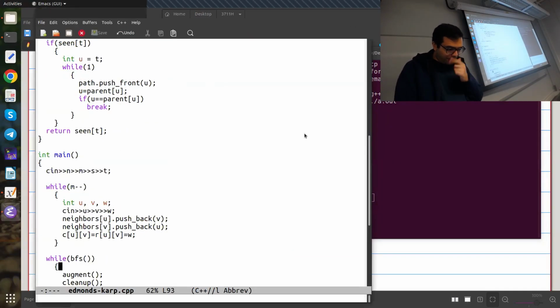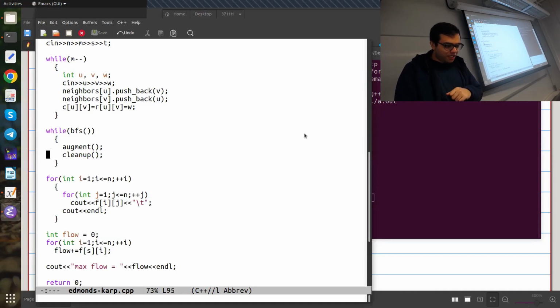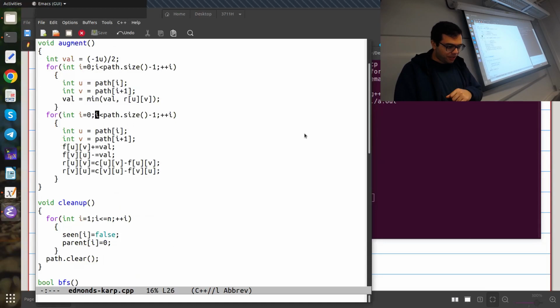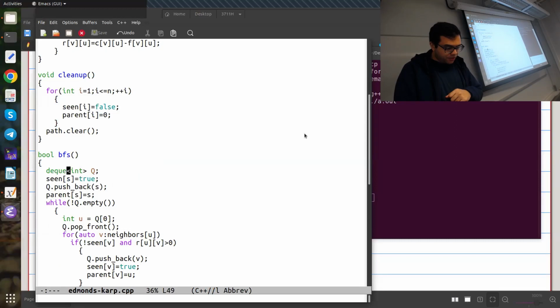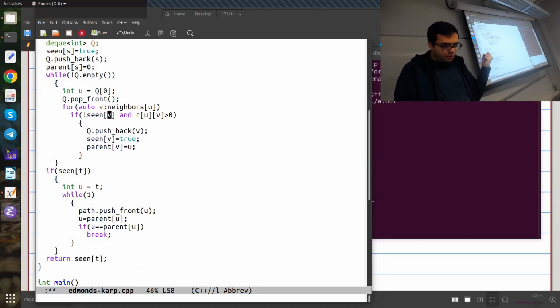Okay, what's our bug? Let's see. I'm saying while I'm doing the BFS, do augment and then do cleanup. I know that my augment is correct. My cleanup sets the parents to 0, sets the seen to false, clears the paths. Okay, my BFS starts with a BFS Q. Q dot pushback S, parent of S is, let's say, 0. While Q is not empty, take the first vertex off of your Q and look at all of its neighbors. If there is a neighbor V that is not seen and I have some residual capacity to it, pushback V, say that you have seen V, seen of V is true, and parent of V becomes U, okay?